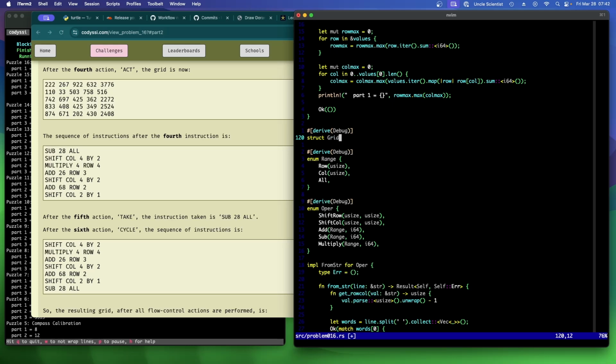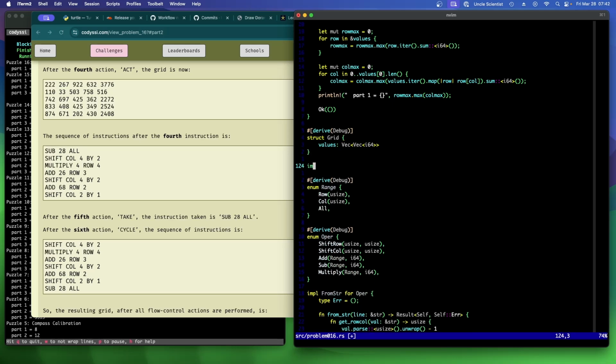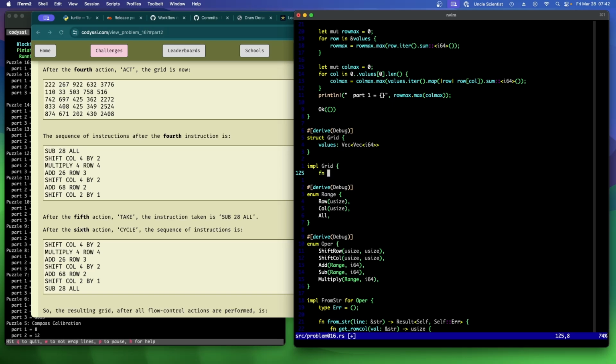Struct Grid, I guess I'll call it. And it'll contain the values, which is going to be a Vec of i64. Right? And then I can say impl Grid, fn execute, mutable reference to self and an instruction, which is going to be Oper. If I make it a reference to Oper, I'm going to have to re-reference everything. So let's make this Copy, Clone, so that I don't have to worry about that.